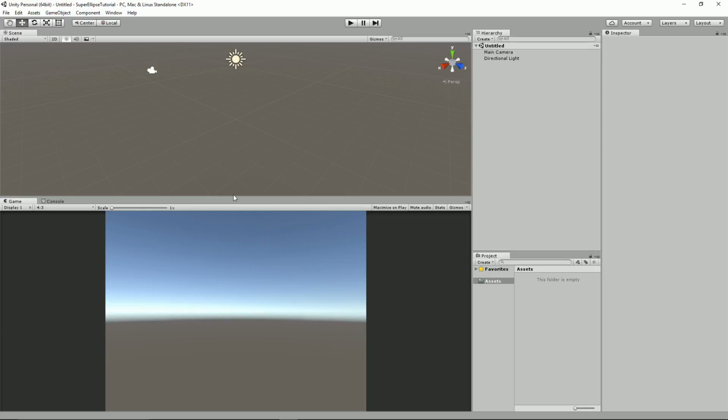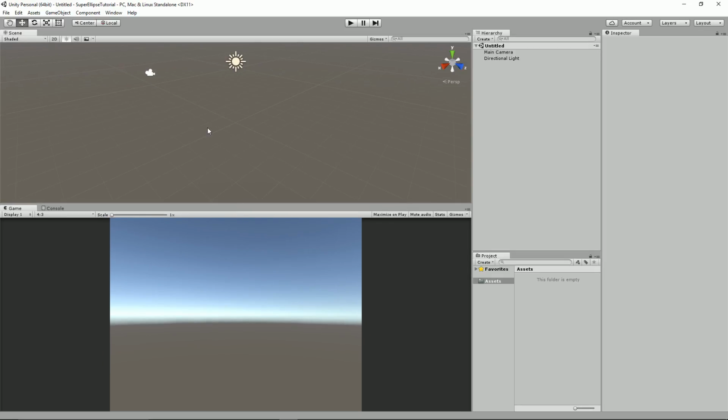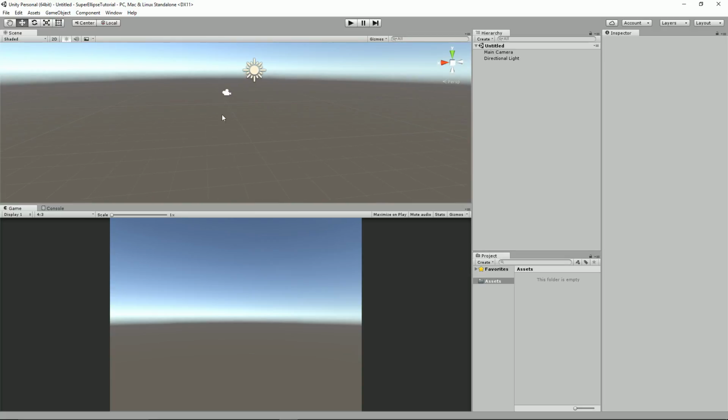But before we even go down that path, let's create a script that's just going to give us a very simple circle. We're going to use a line renderer just to get us started. It's a very simple Unity component, and what it does is it takes an array of Vector3 positions and draws a line along those Vector3s.